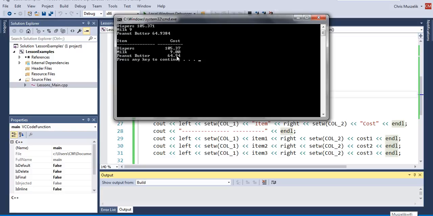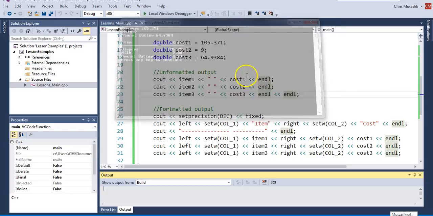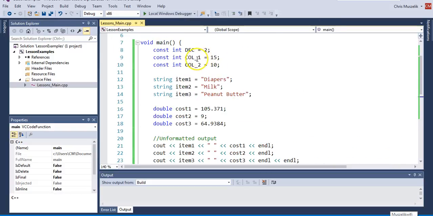So if you can, I would suggest you pause here and try an example doing both formatted and unformatted output. What happens if I change my manipulators here from left to right, or what happens if I just get rid of the left and right, because those are essentially optional, and see what the default behavior is. Try something like this. Go back to your constants. Change column 1 to be a width of just 5. If I make it just 5, then I clearly can't fit the word diapers or peanut butter within 5 characters. But see what happens.